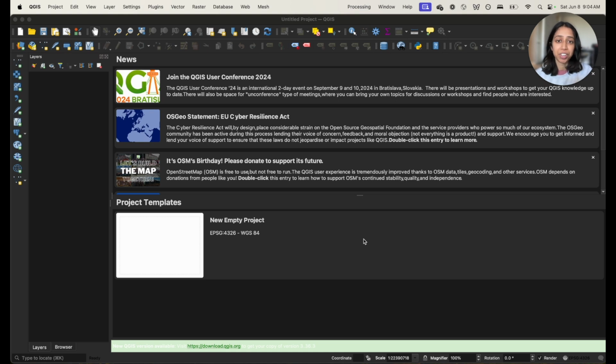Hi everyone, in this video I'm going to show you how to create a map of your raster in QGIS, and then we're going to export it into a PDF and take a look.